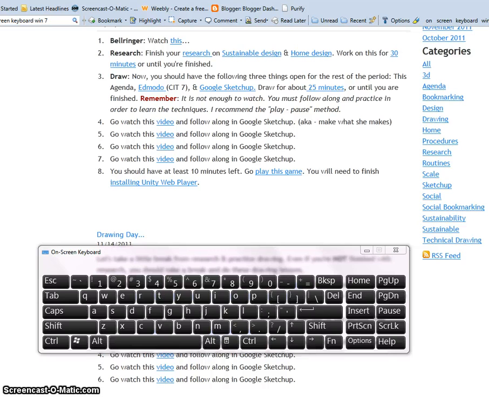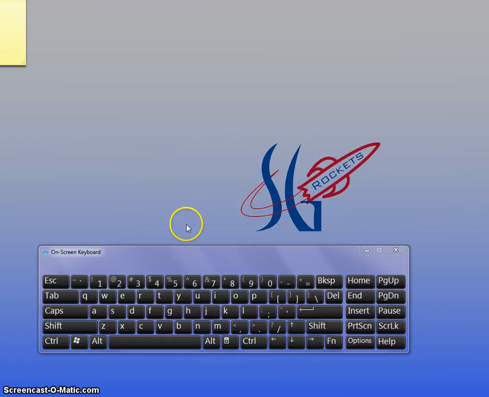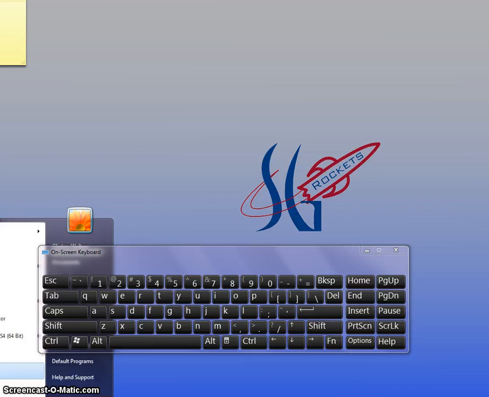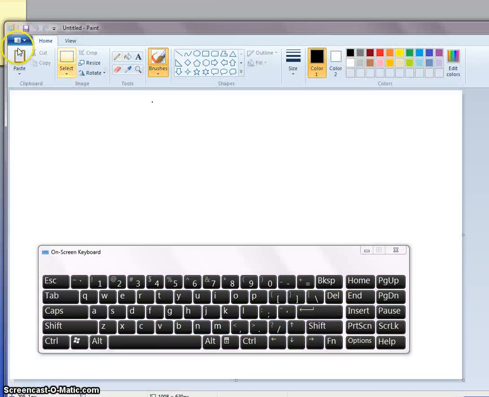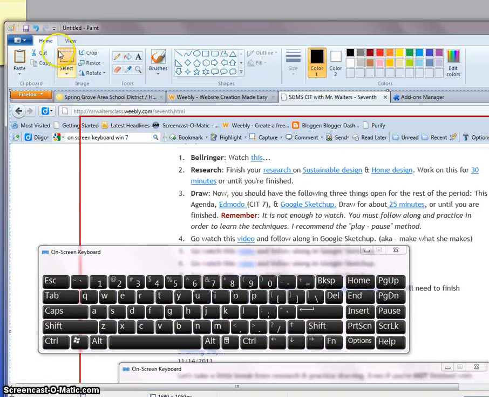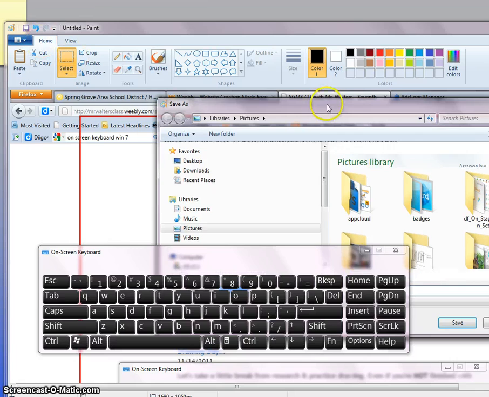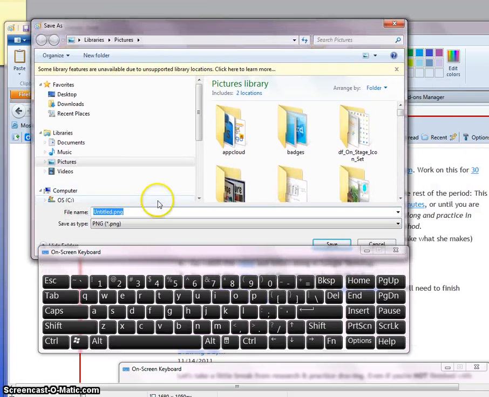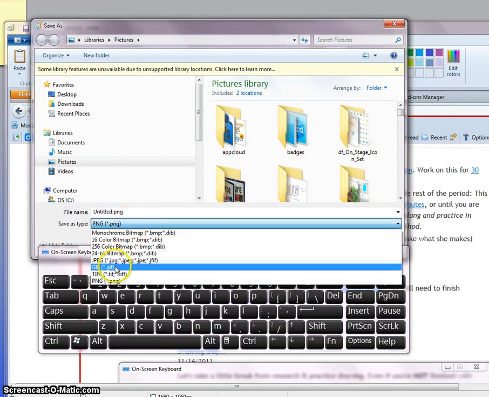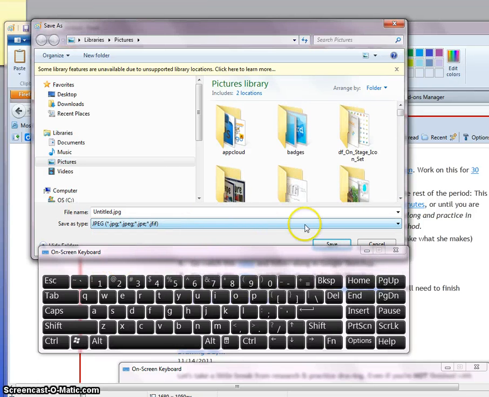Probably one of the easiest ways to get it into Edmodo is to go ahead and open up Microsoft Paint and go ahead and hit paste, and there it is. And then you should be able to save this. And for file type, you want to save it probably as a JPEG. That way we can easily view it on Edmodo.